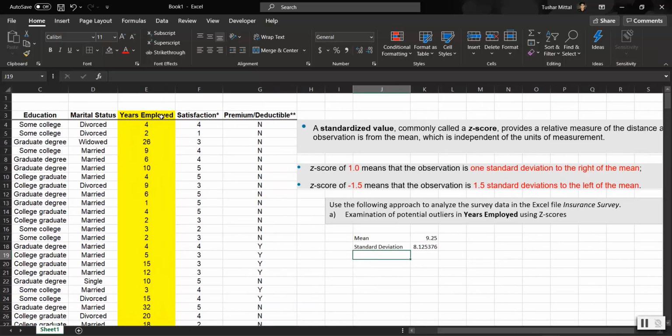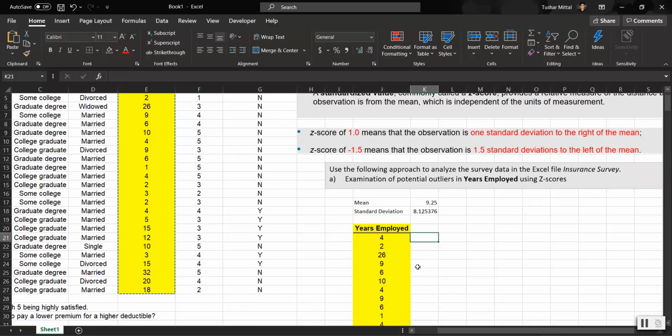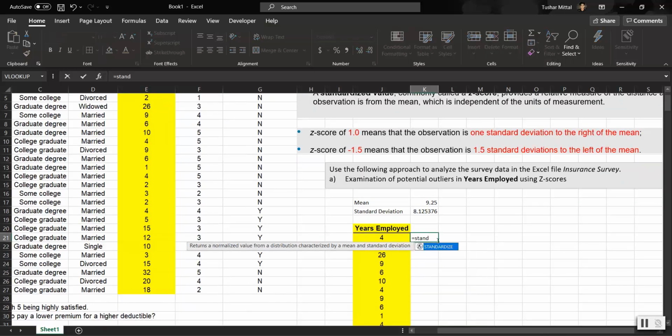Next, we're going to copy the full data set that you have and calculate the z-score for each of the data values. The formula to calculate the z-score for a data value is equals STANDARDIZE. Here the x means the value that you're calculating z-score for, and the mean would be the one we calculated right now. Similarly, the standard deviation, close the bracket.